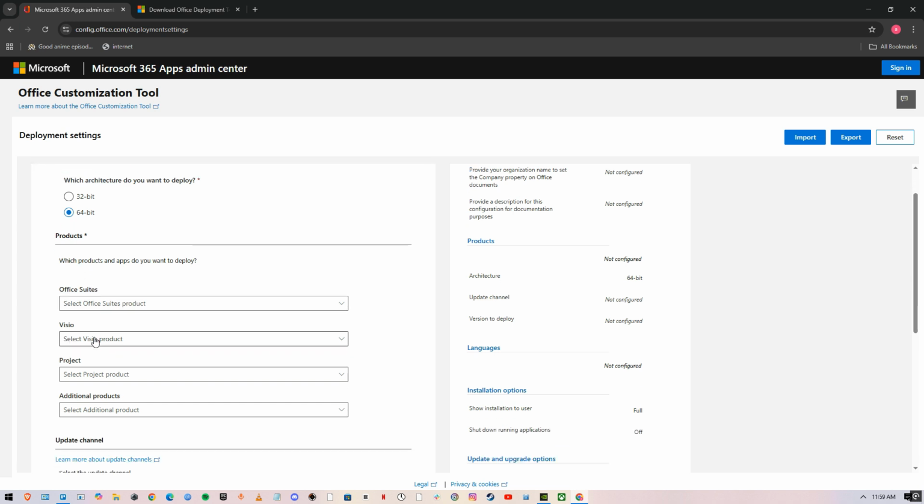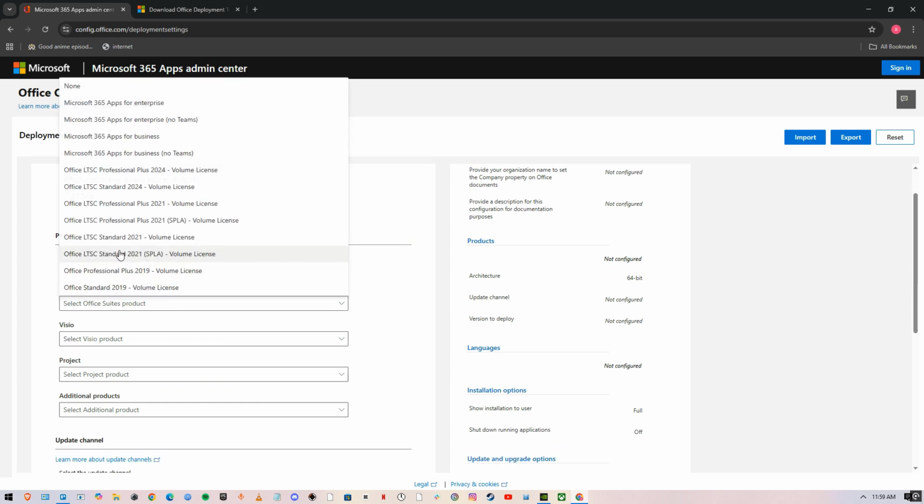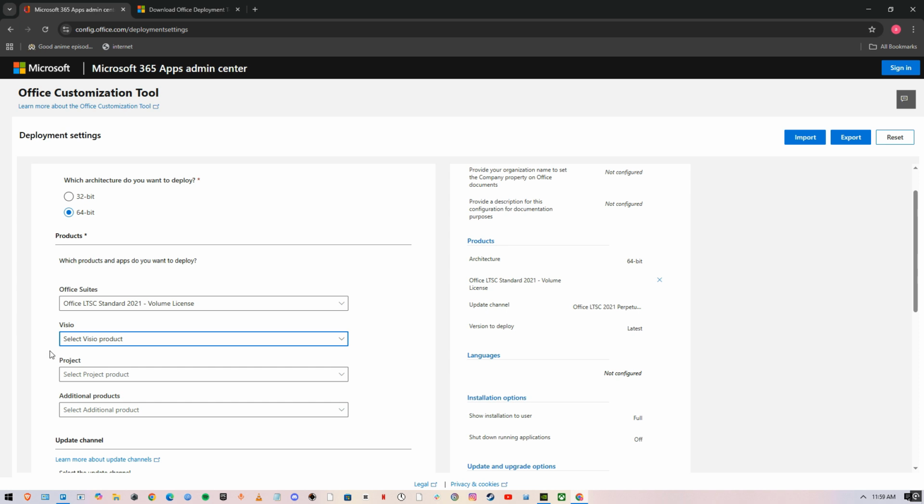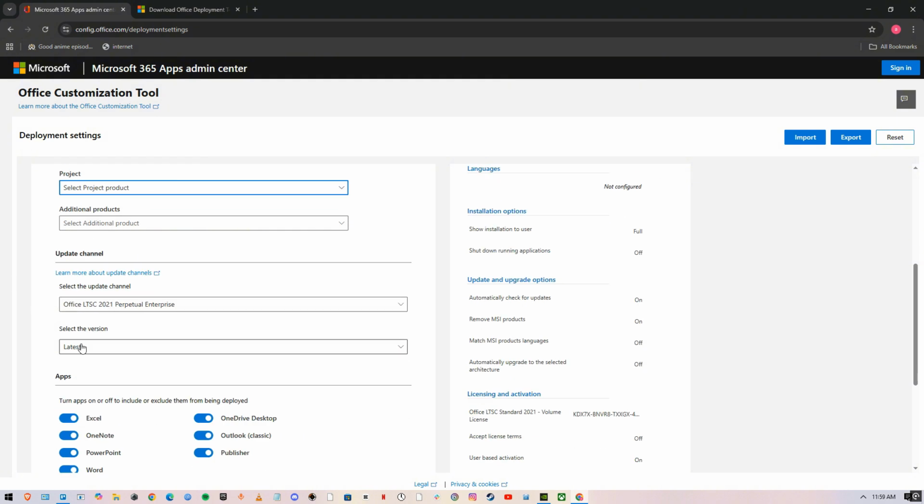just simply choose that. And then suite, just simply go for Office LTSC Standard 2021 or Office Standard, so whatever suits you, just go for that. So I'm just gonna go for this one right over here, and then the visio, it depends on what type of visio you want, and then project. So you can just select what kind of deploy you want, and after that select the version.